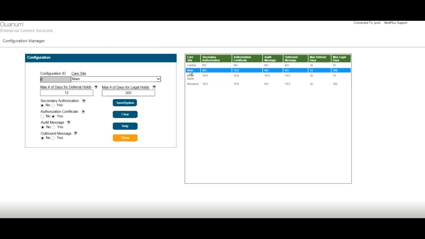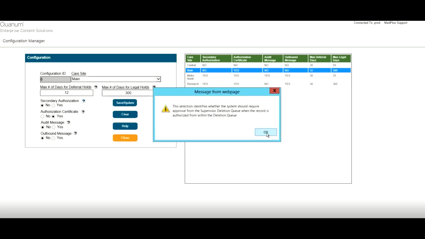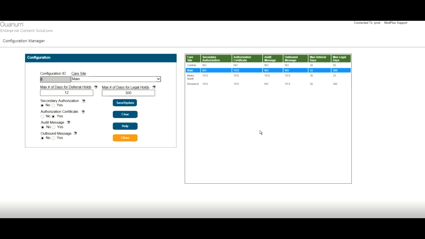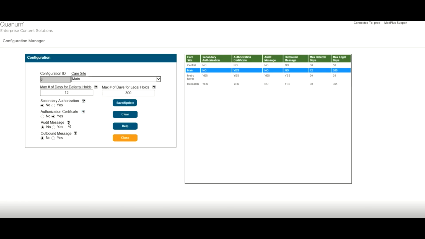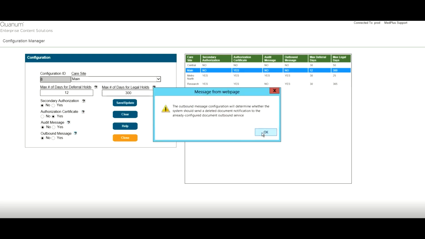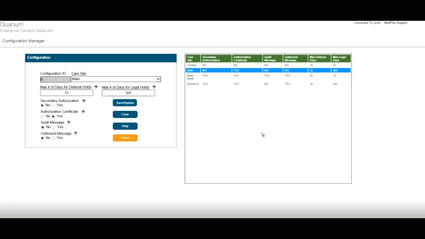Here, I can set up or modify the record for the main care site. Here I've chosen main care site. You can configure how many days you want for deferral holds, how many days you want for legal holds. You could choose a secondary authorization if I want to escalate to a supervisor before these documents are deleted. Is there a need for an authorization certificate? How about a need for an audit message to be placed? And what about an outbound message? There you have some configuration options as well.